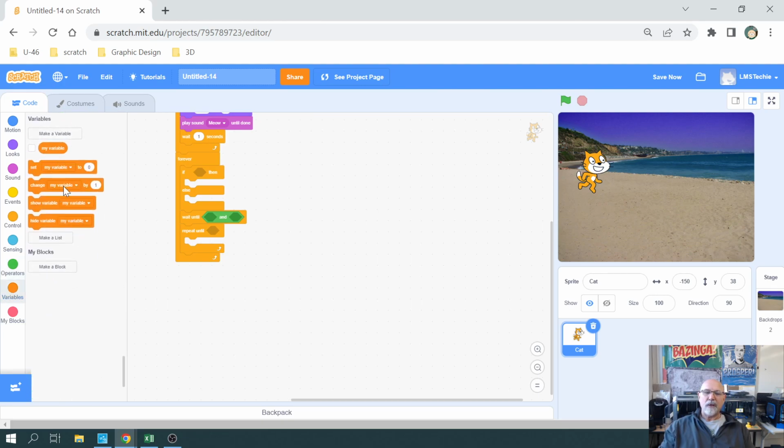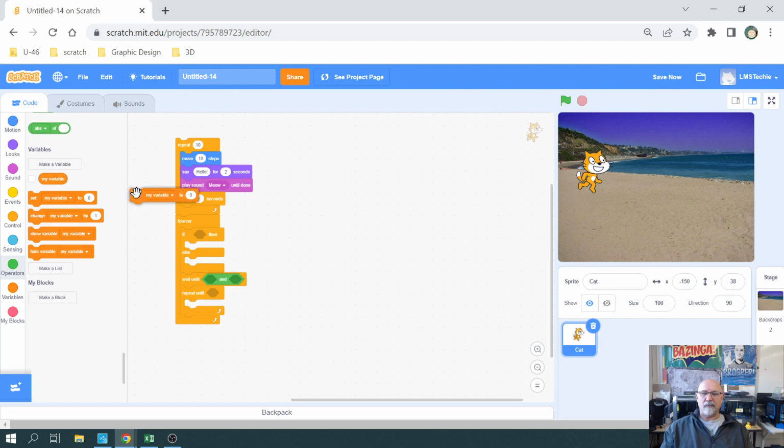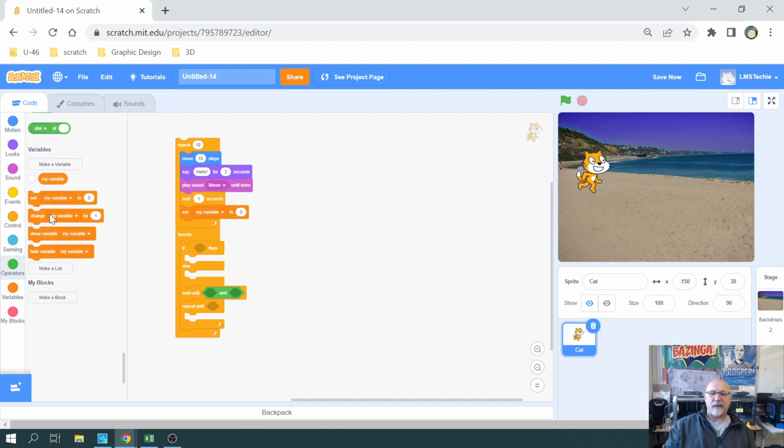Variables. You can create your own variables here. So if something isn't on there that you'd like to see, you could create it. You make a variable, give it a name, and then you add it in here. So if you wanted to make a variable and call it score, you could make a variable, call it score, then you could start setting your variable in here and say set my variable to 0. If you wanted to add scores, you can say change my variable by 1. If it's a life connector, you could do it the opposite way.